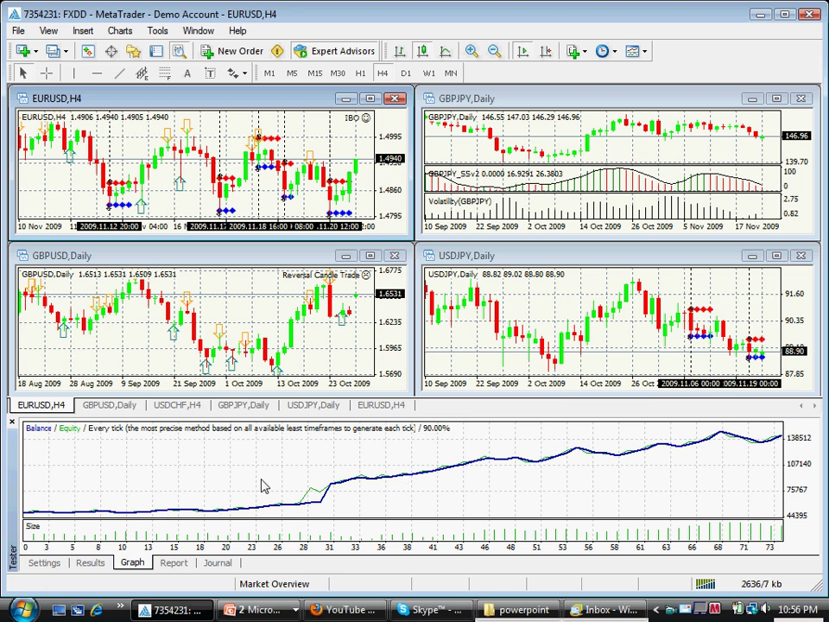Now the important thing here is that we can get varied results, to be honest with you, depending on our data. We want to make sure that we have 90% data quality. If you look at the top of this graph, it should say balance equity every tick. That's going to give us the most accurate results. It says the most precise method based on all available least time frames to generate each tick.